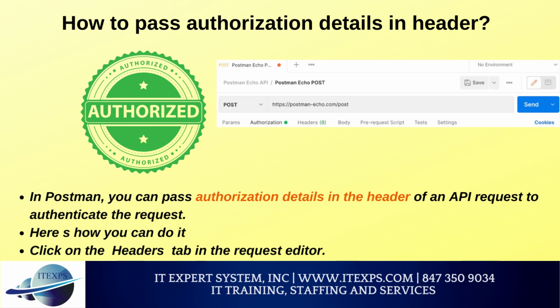It is important to note that the format and required fields for the authorization header may vary depending on the API. You should refer to the API documentation to determine the correct header format and value. In addition to adding the authorization header manually for each request, you can also use environment and global variables to manage your authorization details, making it easy to switch between different authentication schemes or tokens as needed.